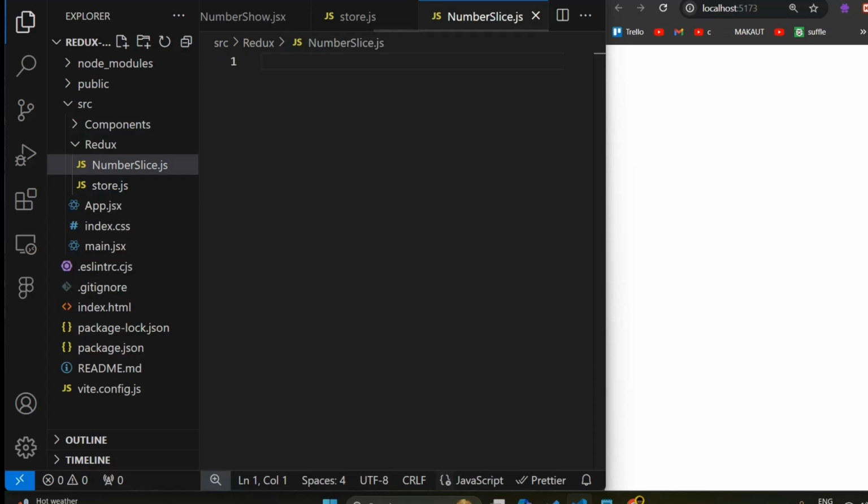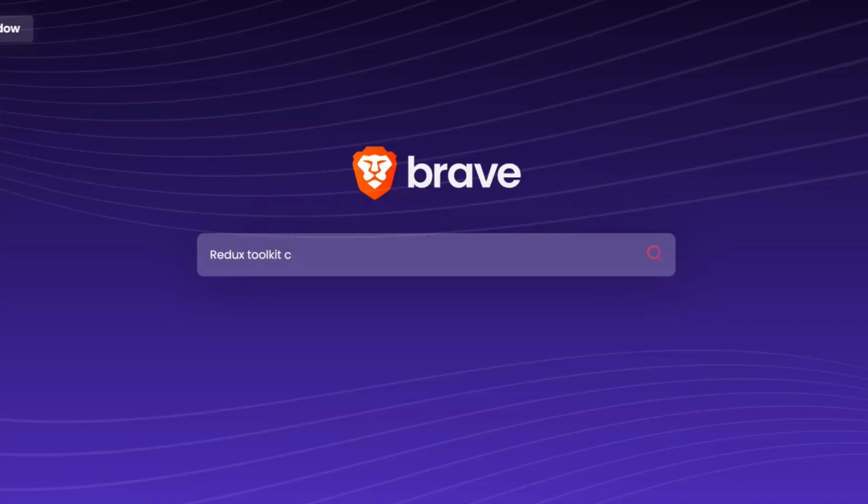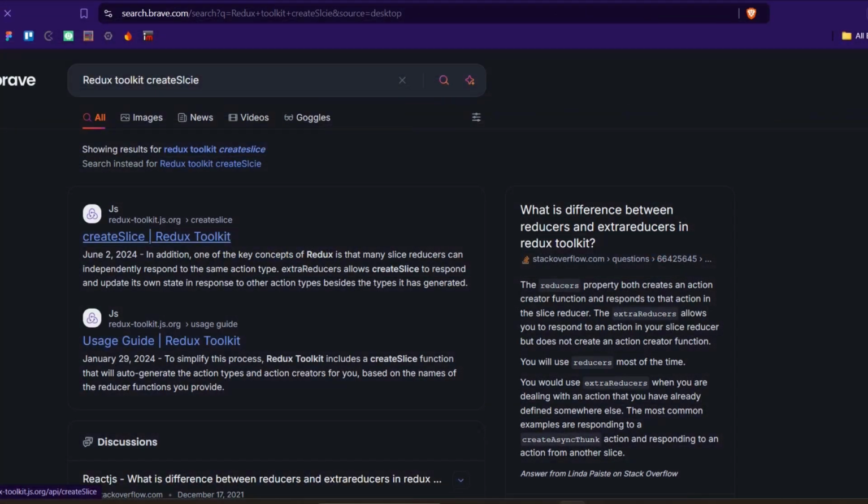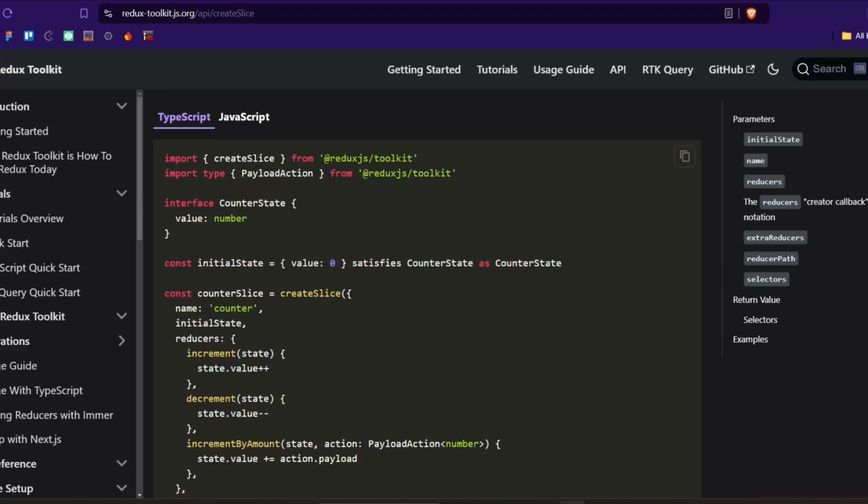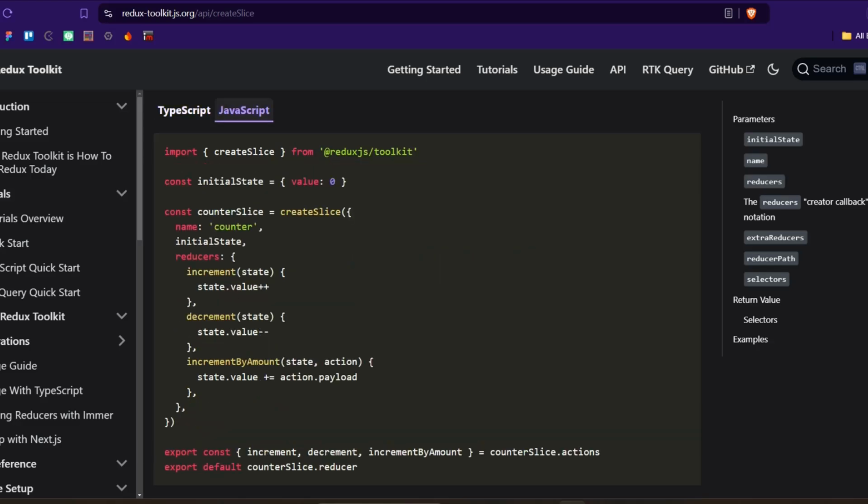Let's go to number.js. First here we're gonna initialize a state and we're gonna make reducer methods to change those states, and that's basically called action objects in Redux. However, there is some boilerplate code structure you have to maintain. We're gonna search for Redux Toolkit createSlice and open the first website, and I'm using JavaScript, so I'll shift to JavaScript, but TypeScript is also the same. There's no such big difference.